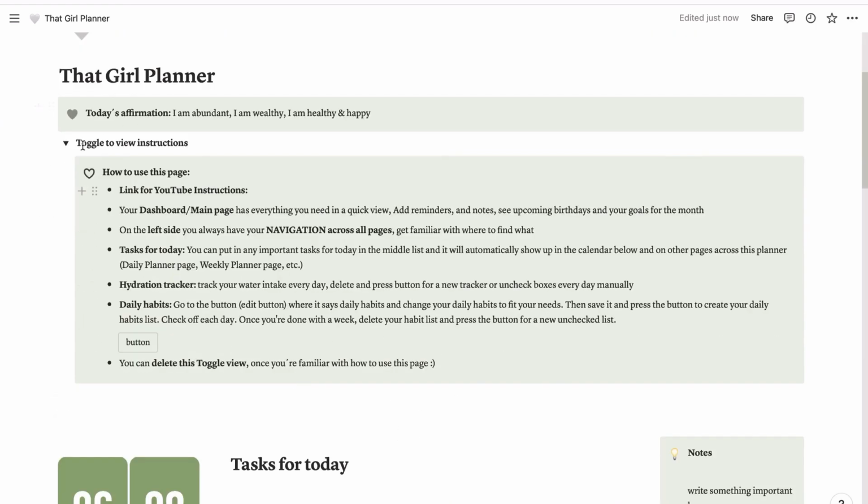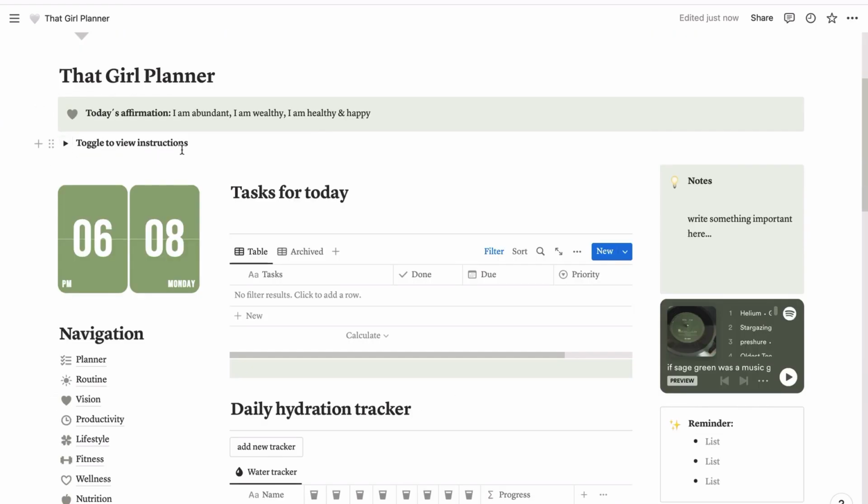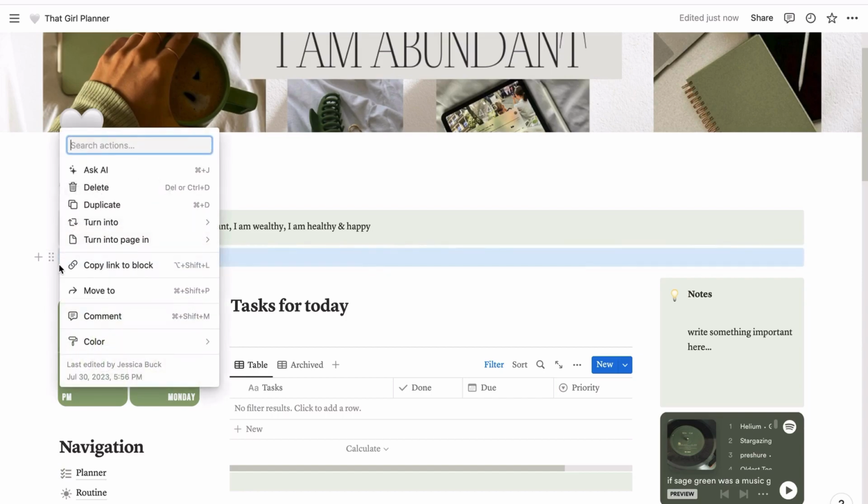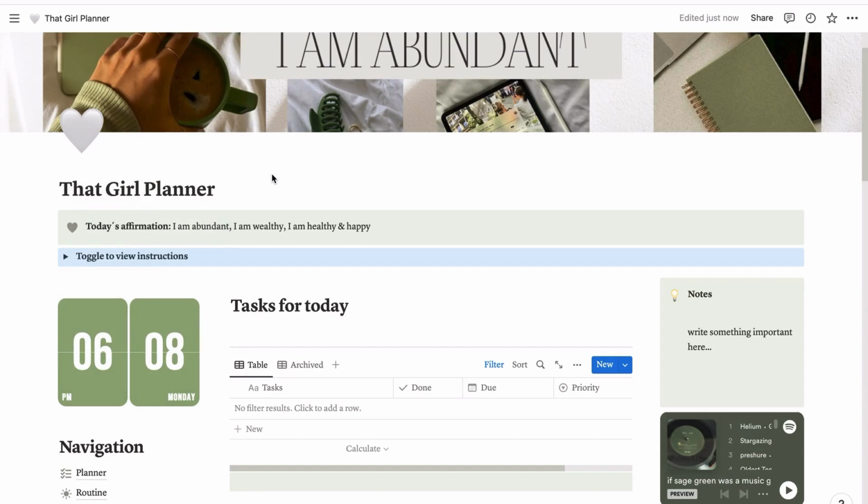And I included instructions on every single page in this planner, so you can just go and look if you need a reminder. And once you're more familiar with Notion and how everything works, you can just go and click onto those six little dots, and you can press delete if you don't need your instructions anymore.